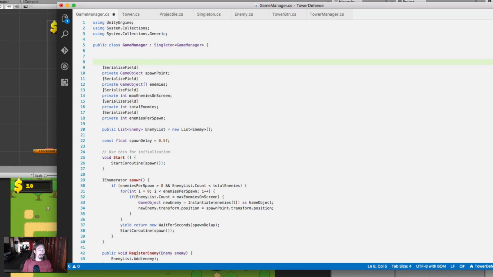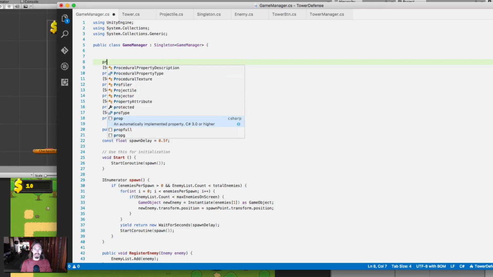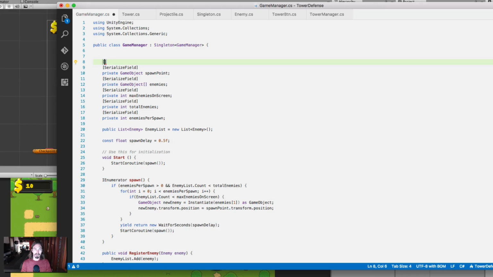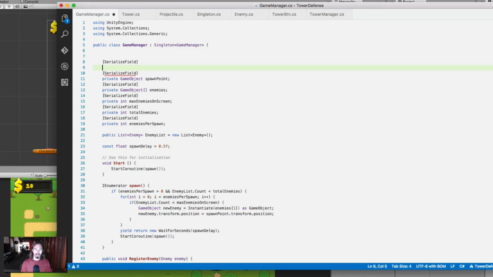Okay, so we need to keep track of waves, right? In this game, you survive the first wave, and then you need the next wave. So let's make a serialized field, and let's do a private integer, and we'll call this total waves. We're making this serialized so we can adjust it in the inspector later. For now, let's just set it to 10. If the player survives 10 waves, he wins the game. But we'll make it adjustable in the inspector if we need to.